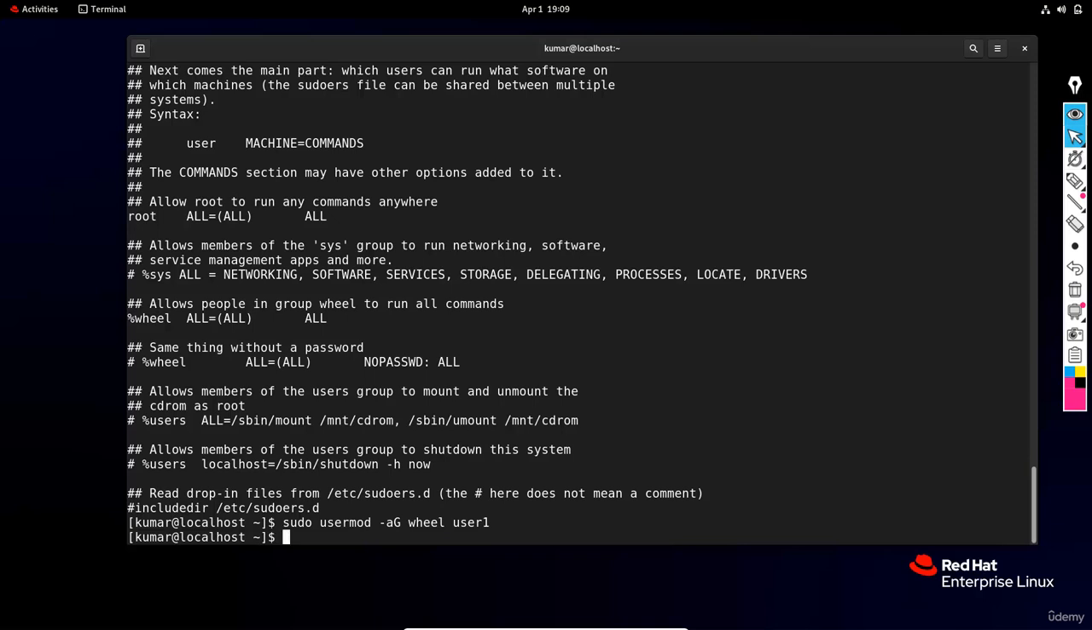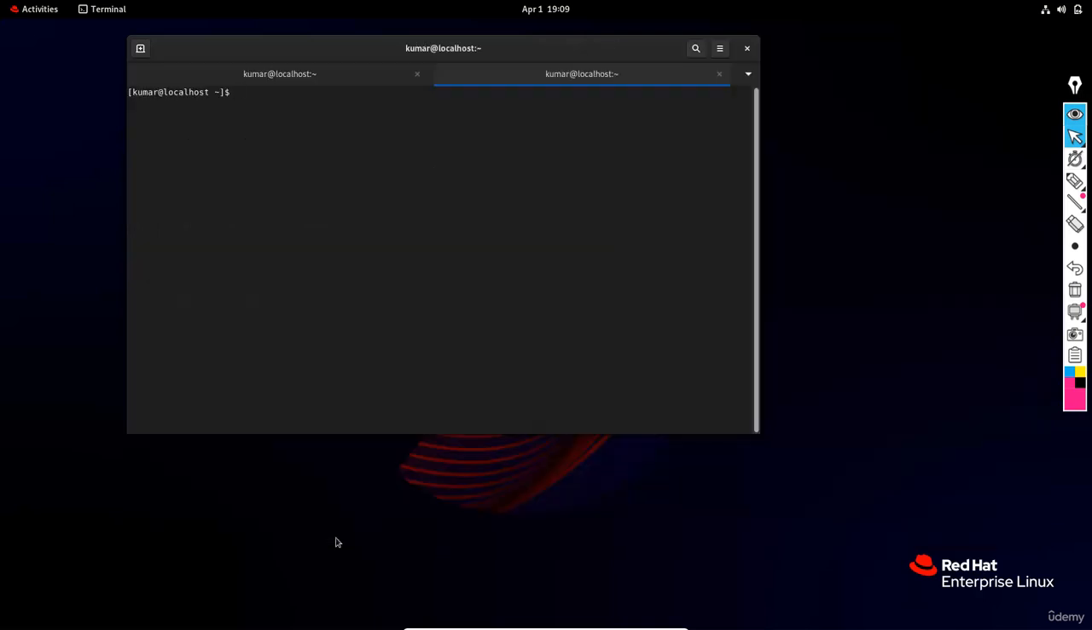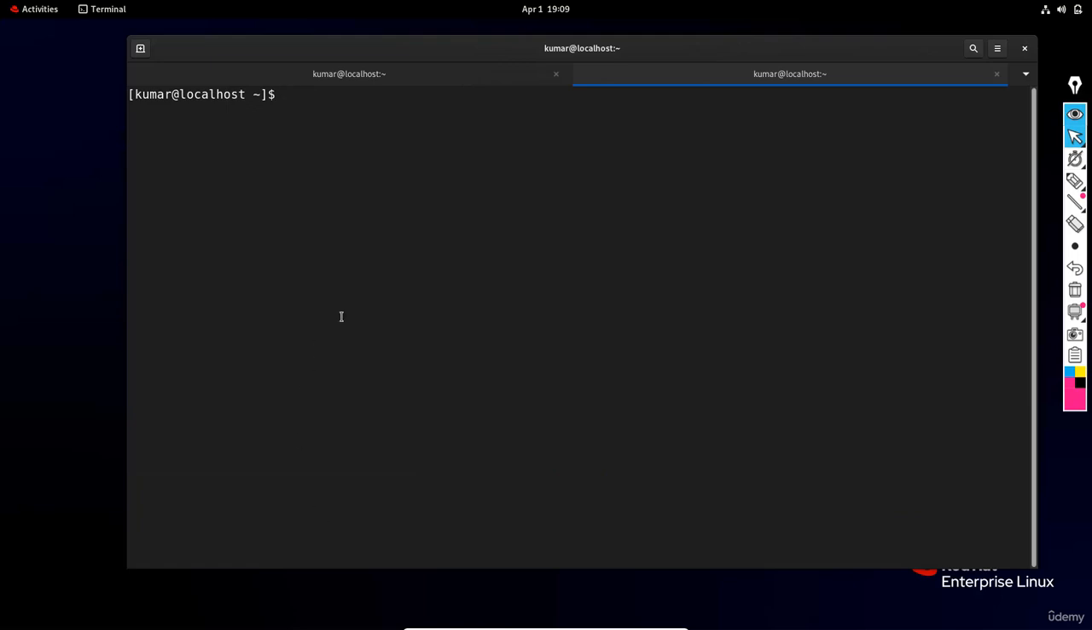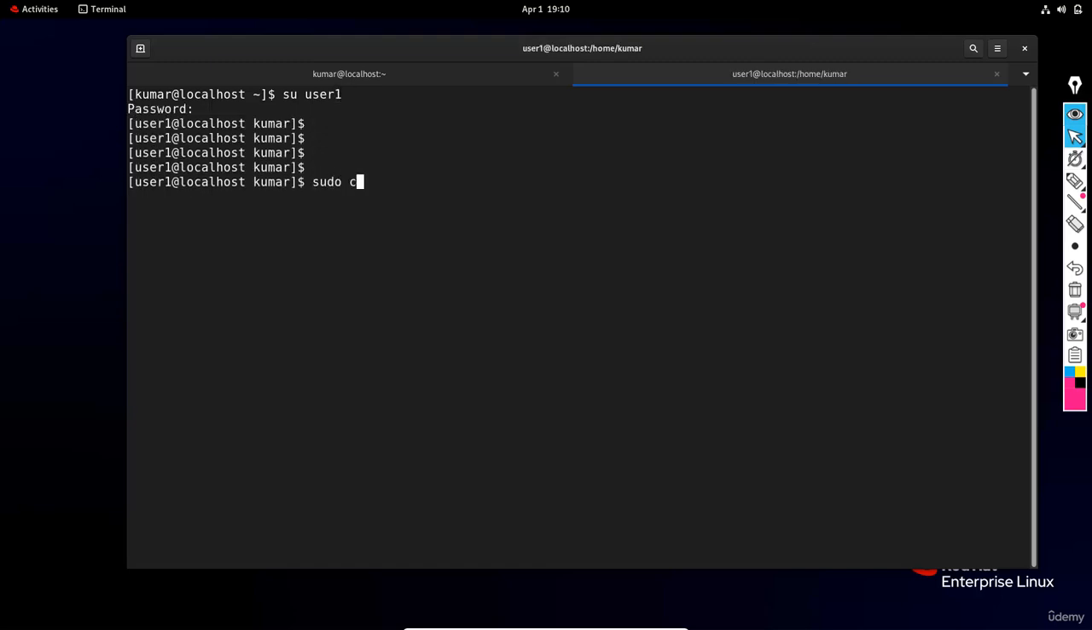So now user1 is a member of that group. How can I check? I am going to switch to user1 and then run sudo ls /root directory and put the password, and right now you can see user1 can execute the command.